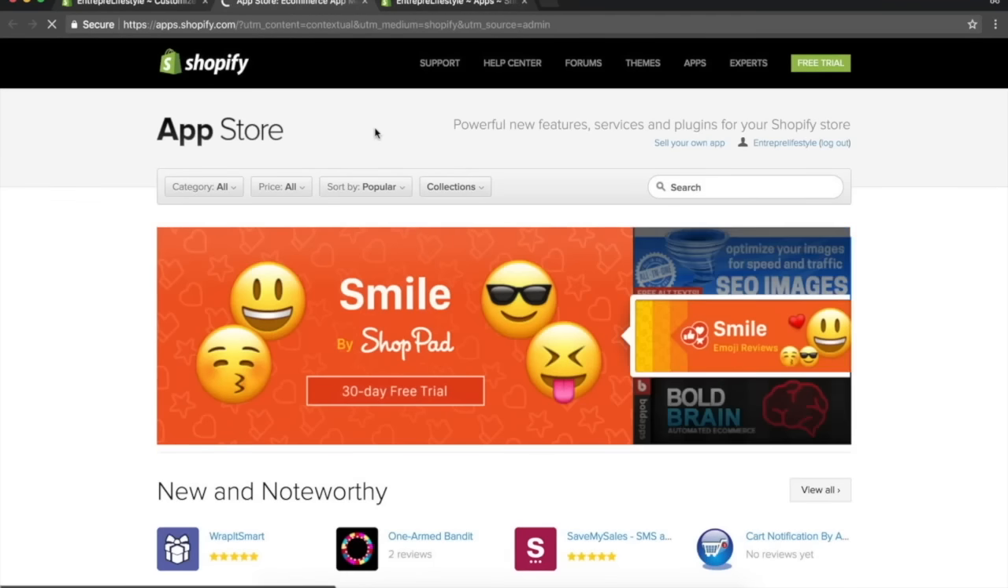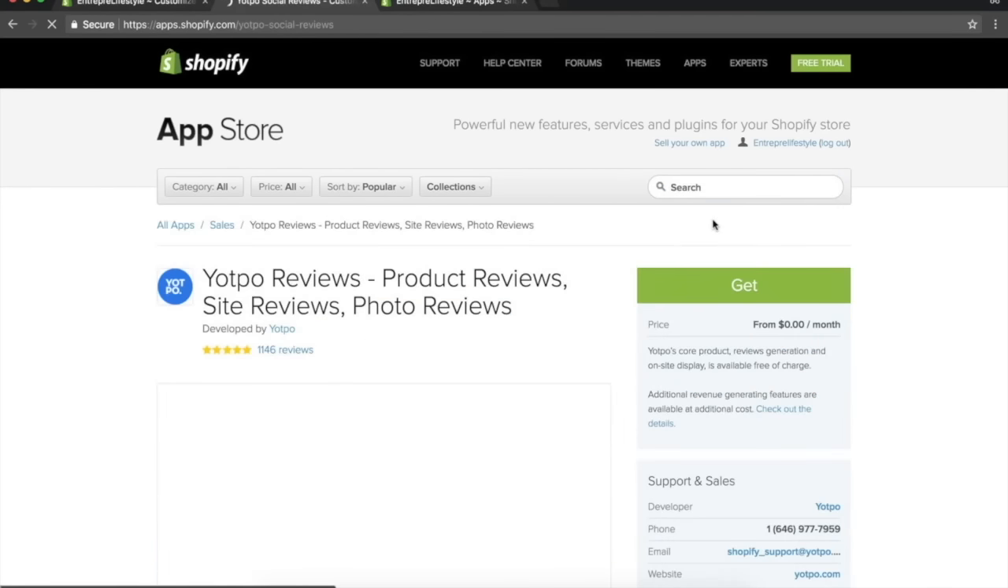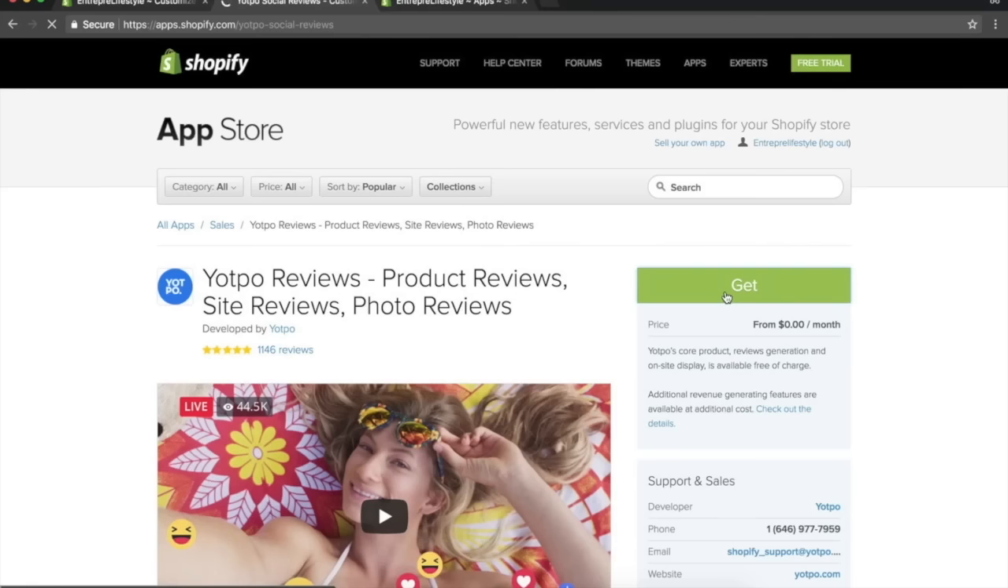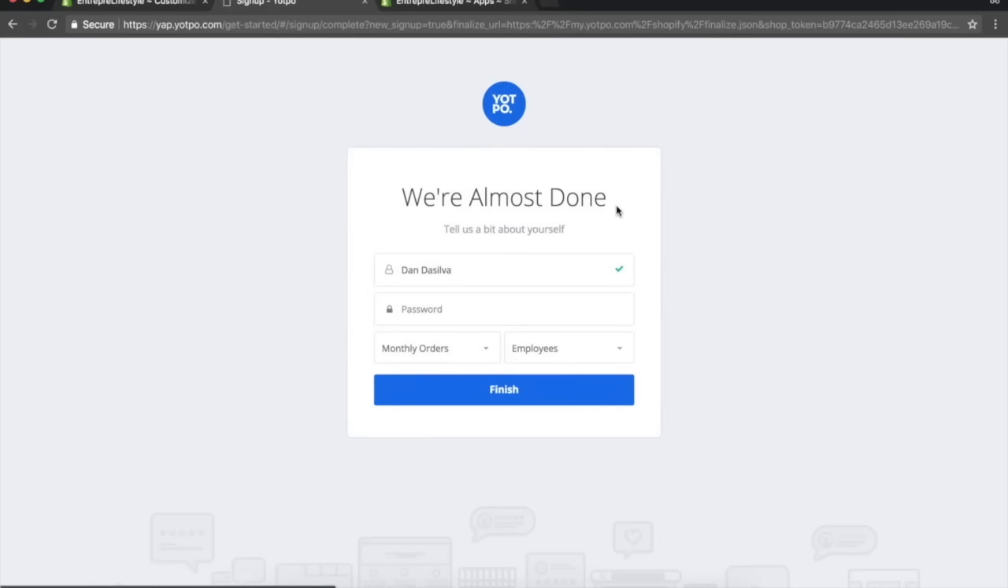Now let's take a look at the App Store again, and we're going to install reviews. So Yotpo. Yotpo is very, very good. I'm going to click get, and install the application.